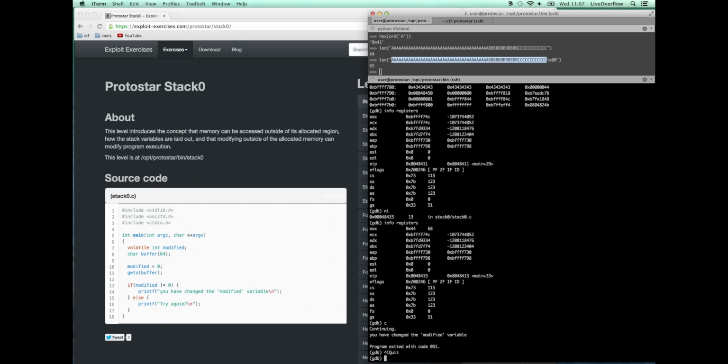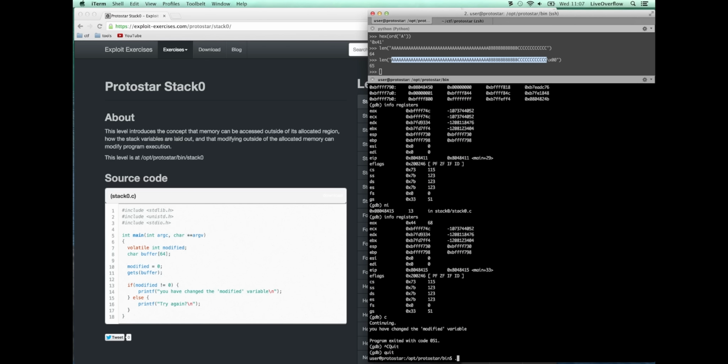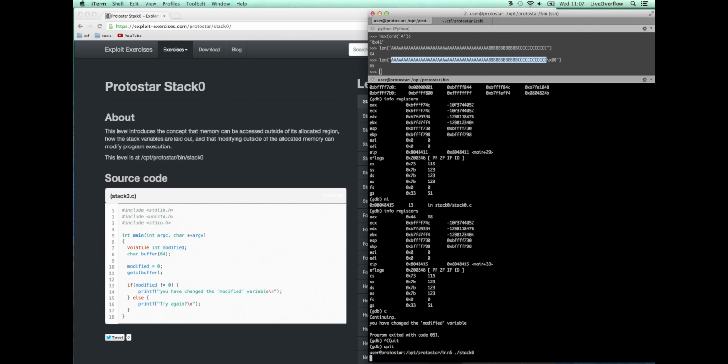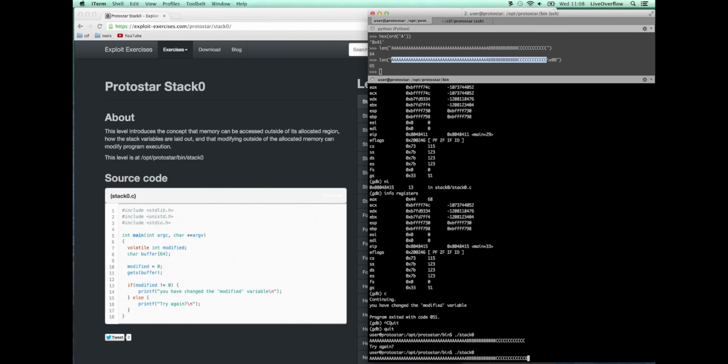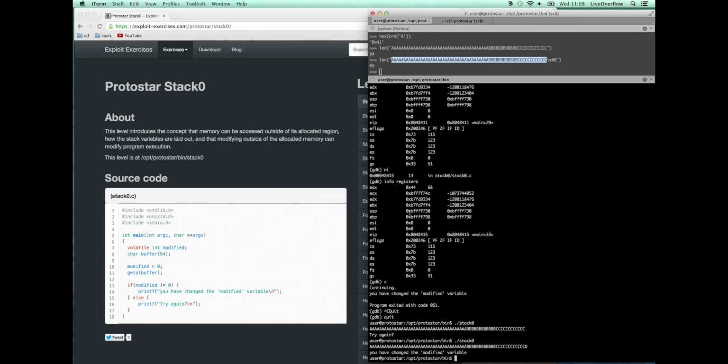So we can also test this now without GDB. Let's execute this again, and let's input one less than this. Should say try again, and it's with the D. You have changed the modified variable. Pretty cool.